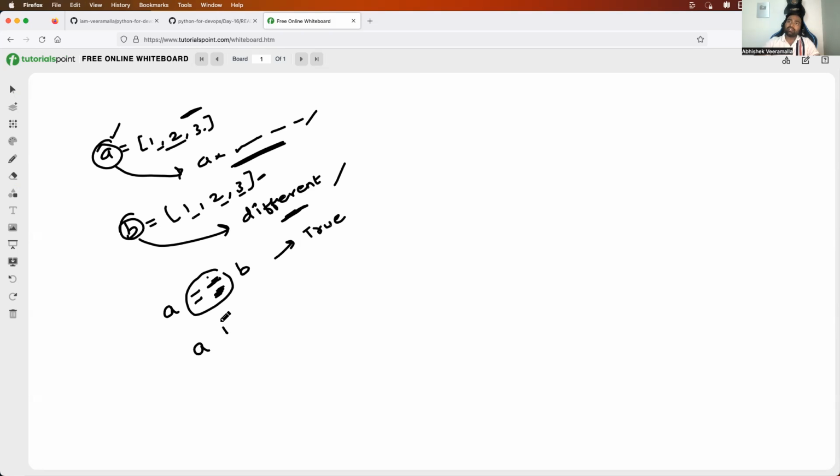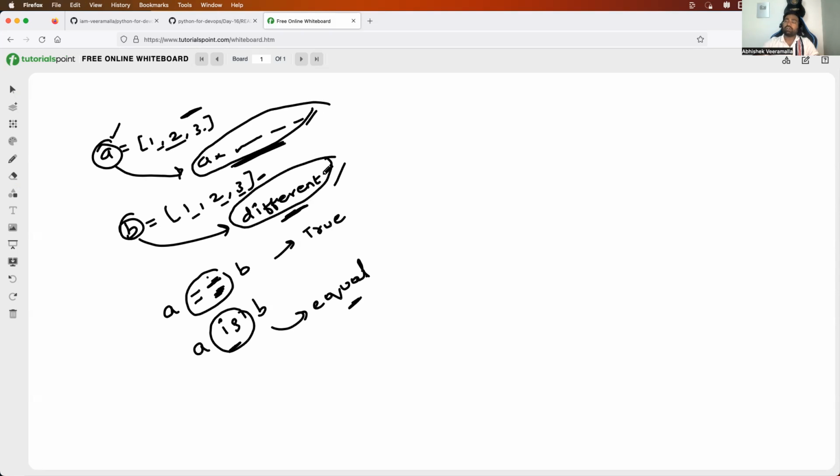When you are performing this operator, a is b, this is not the equivalent operator. This is the equal operator. And the equal operator will try to see if the memory allocation is the same or not. If the memory allocation is different, then the operator will fail.